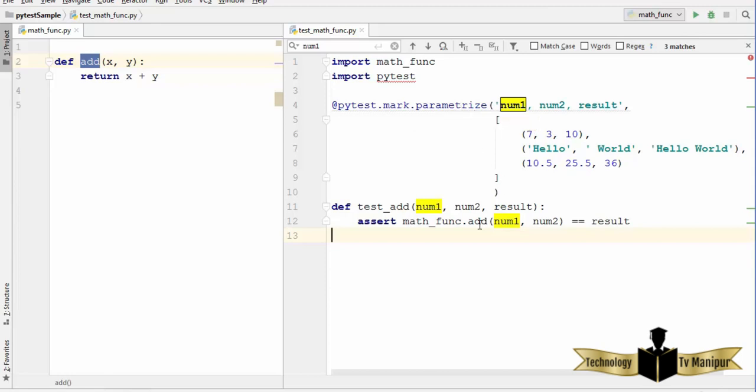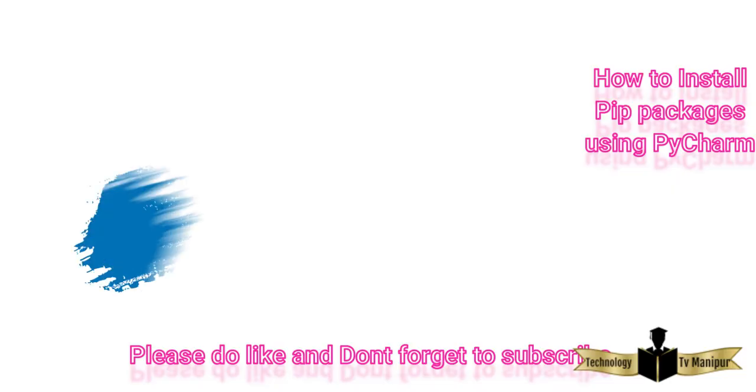So by using this parameterized decorator, you can call the function which you want to test once and then pass different types of parameters into it using this parameterized decorator.